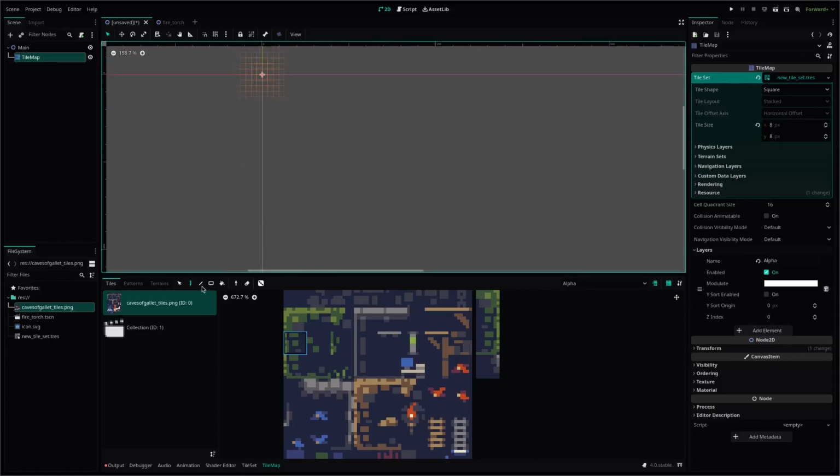So again, we can use the line tool like this. Control Z. So selection is S. We can select.